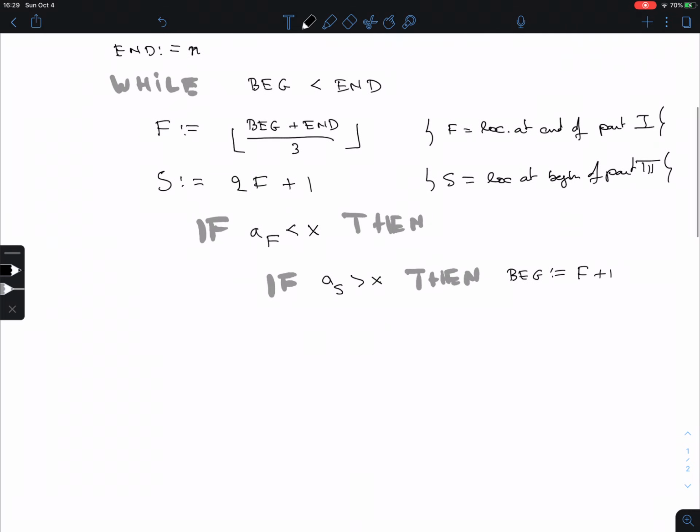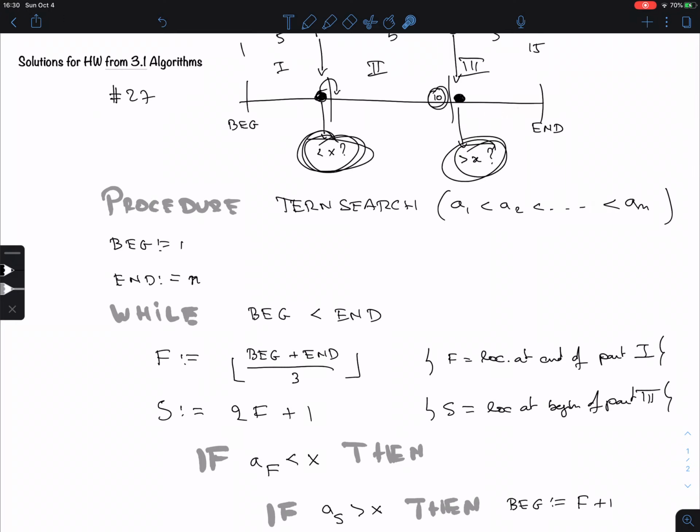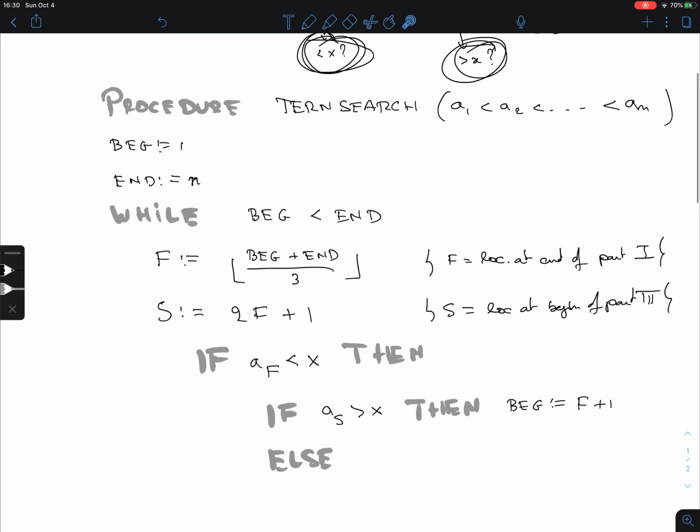Okay. Else, if this is not true, what does that mean? That means that I'm actually in the third part of the list. So that means that, sorry. I changed the beginning, but I also have to change the end. I forgot to do that. Sorry.